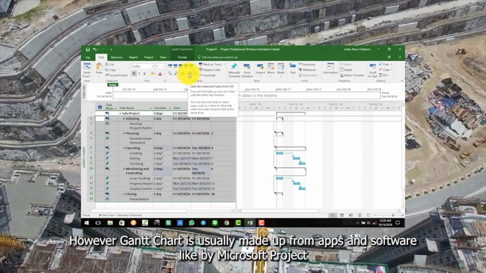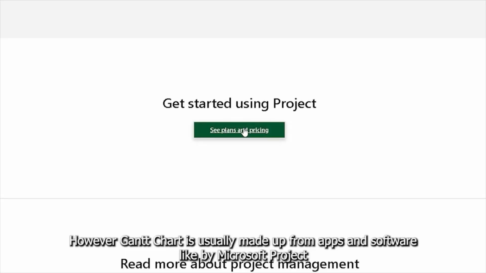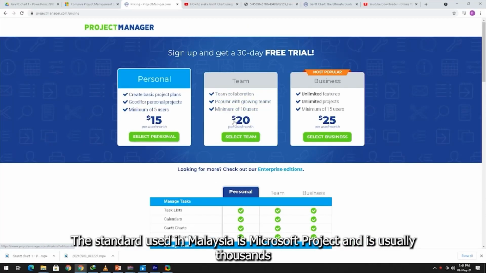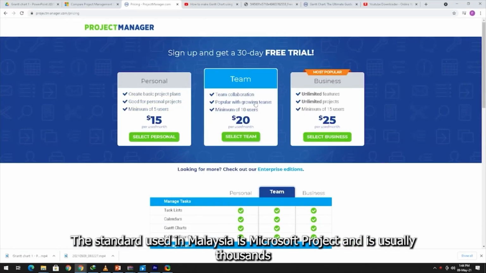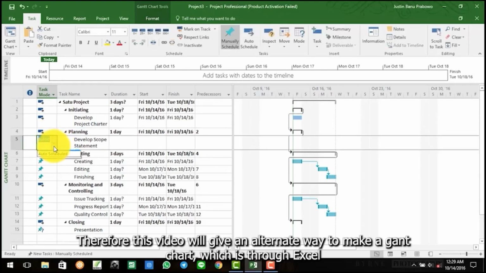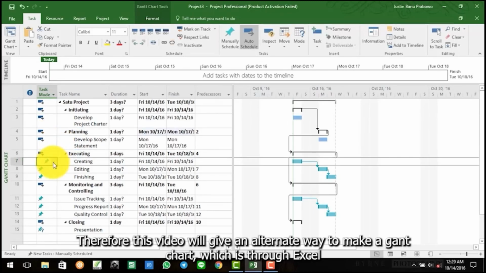However, Gantt charts are usually made from apps and software, like Microsoft Project. The standard use in Malaysia of Gantt chart apps costs thousands. Therefore, this training video provides an alternative way to create a Gantt chart without any cost.